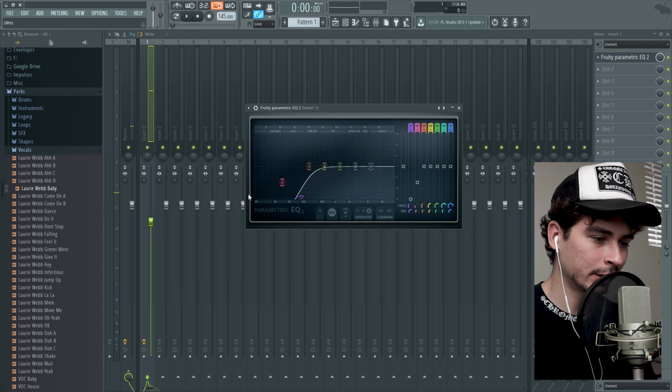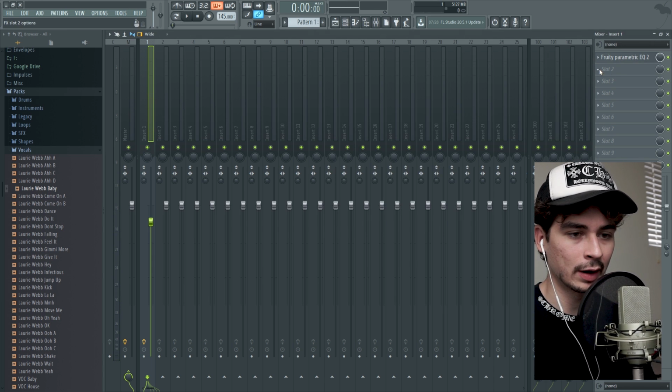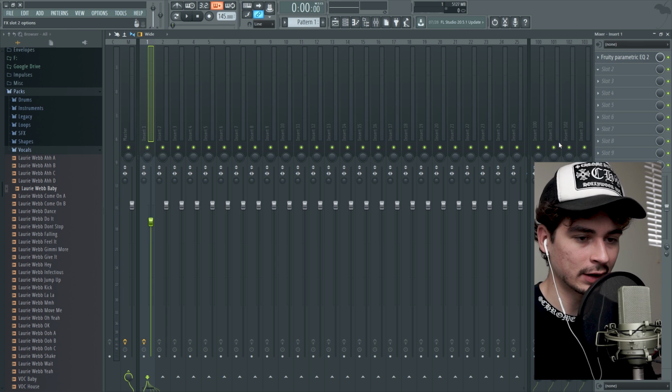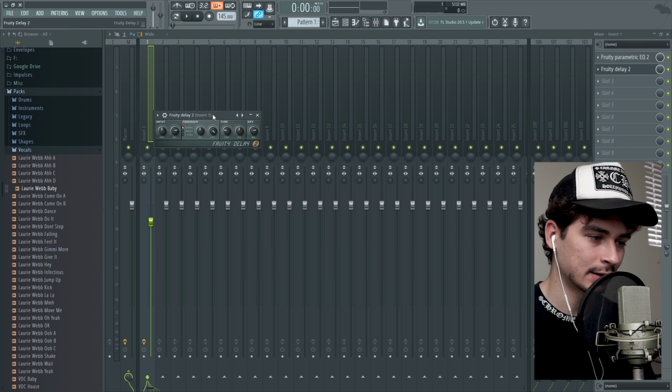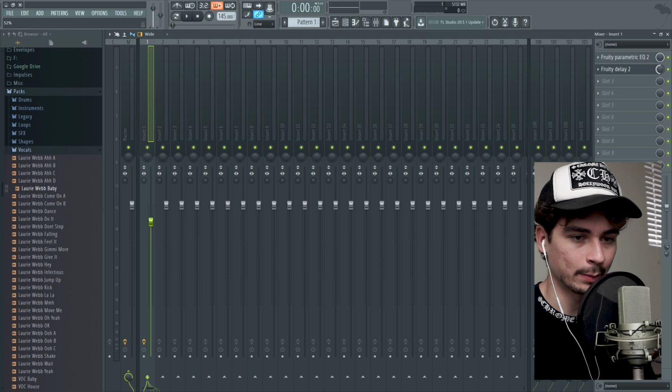And really, I'm only concerned with the low end, so that's all I'm going to do in terms of the EQ. And then next we can go ahead and work on the delay. So for this, I like using Fruity Delay 2. It's nice and simple. We're going to turn the time up to 8 and then just bring the mix level down quite a bit here.